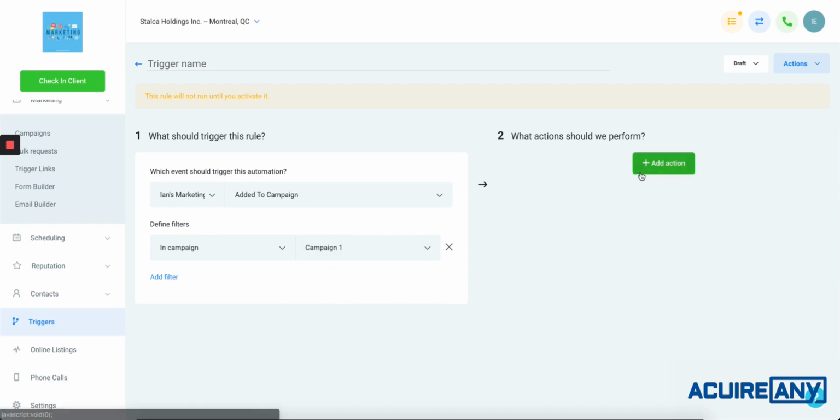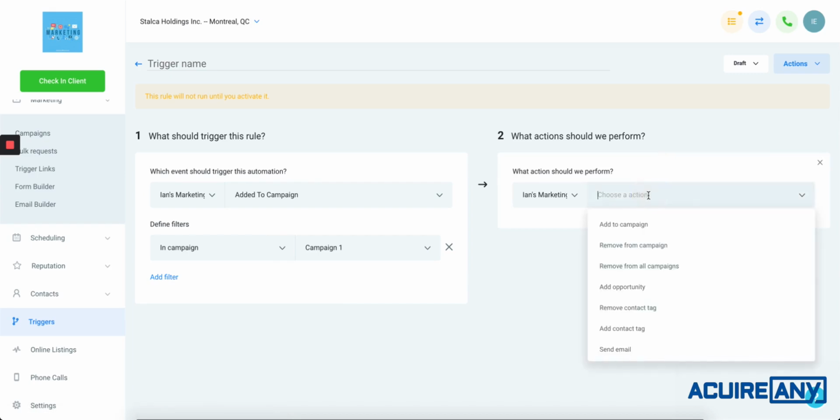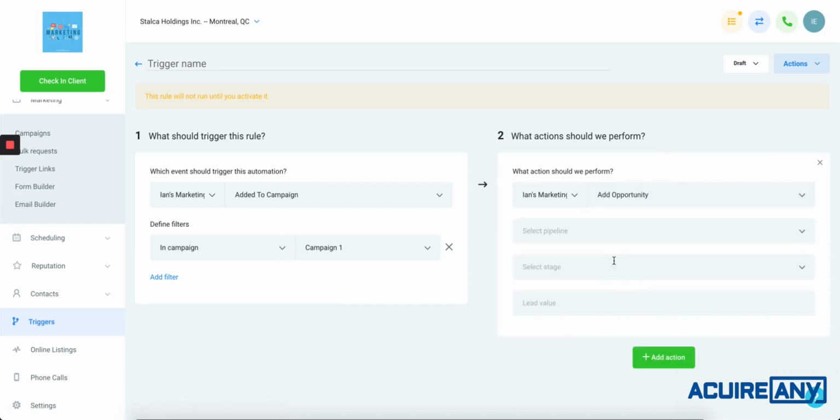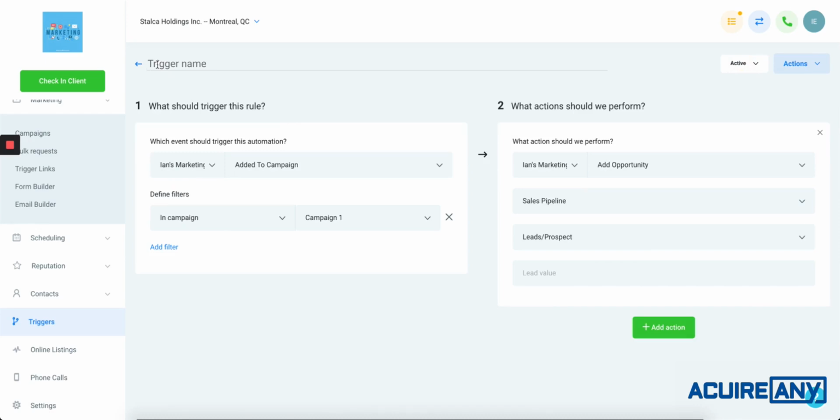And what's the action we want to perform when the lead is added to this campaign via the Zap? The action is going to be add opportunity into the sales pipeline in the leads prospect stage. We can actually leave lead value blank here because we've added the lead value to the campaign, as I just showed you before. So just ignore this for now. We're going to want to activate this. Give it a name such as "when lead added to camp 1, add op lead prospect."